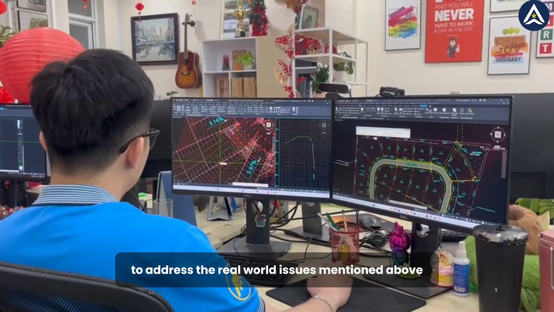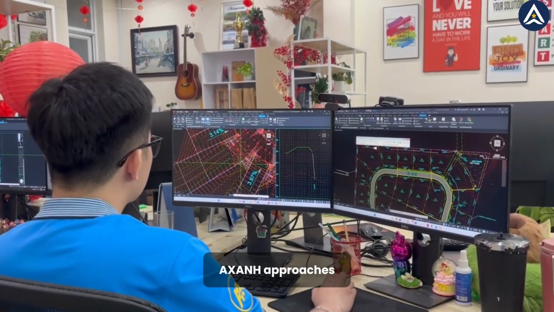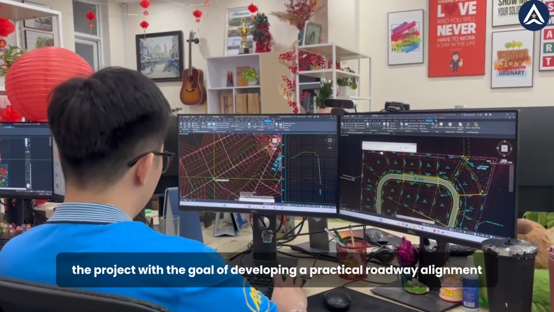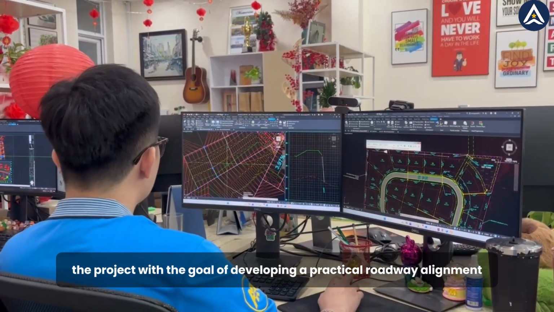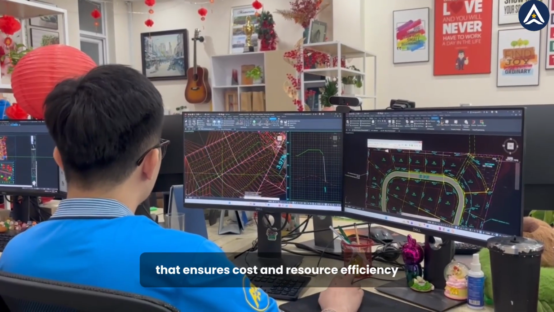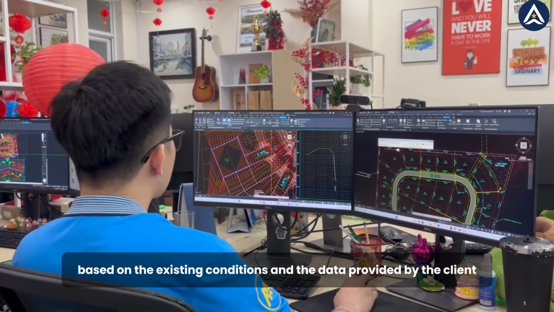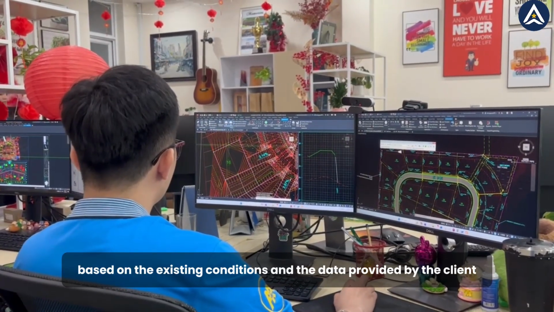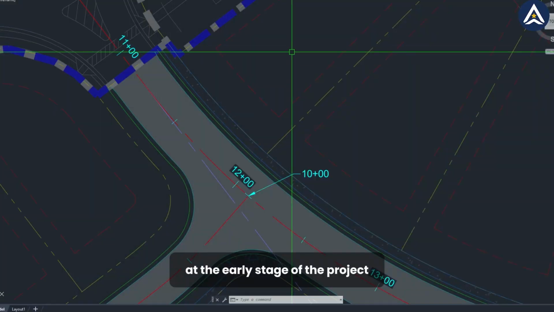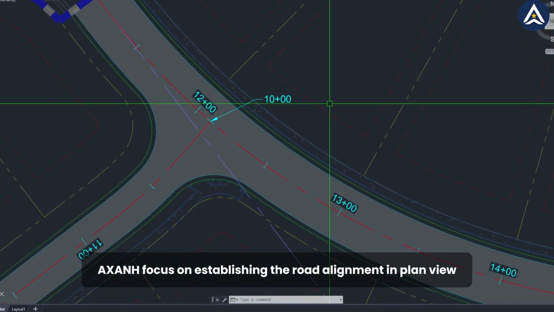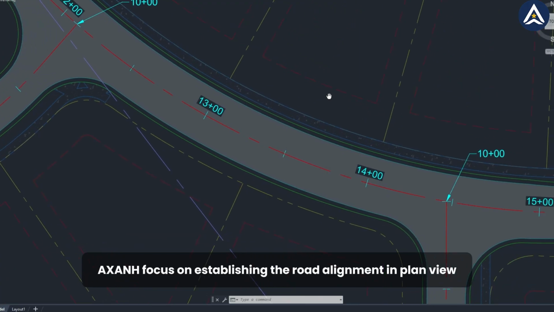To address the real-world issues mentioned above, AXANH approaches the project with the goal of developing a practical roadway alignment that ensures cost and resource efficiency, optimized using Civil 3D based on the existing conditions and the data provided by the client. At the early stage of the project, AXANH engineers focus on establishing the road alignment in plan view.